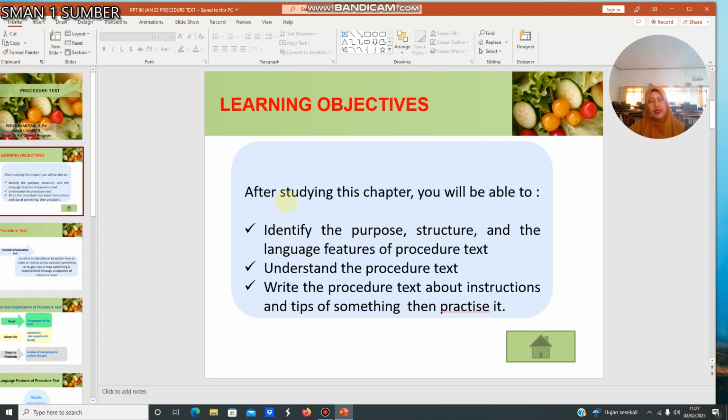Before we discuss these materials, I want to give you some learning objectives for today. After studying this chapter, you will be able to identify the purpose, the structures, and the language features of the procedure text. And then next, understand the procedure text. And the last is to write the procedure text about the instructions and tips of something, and then you can practice it.